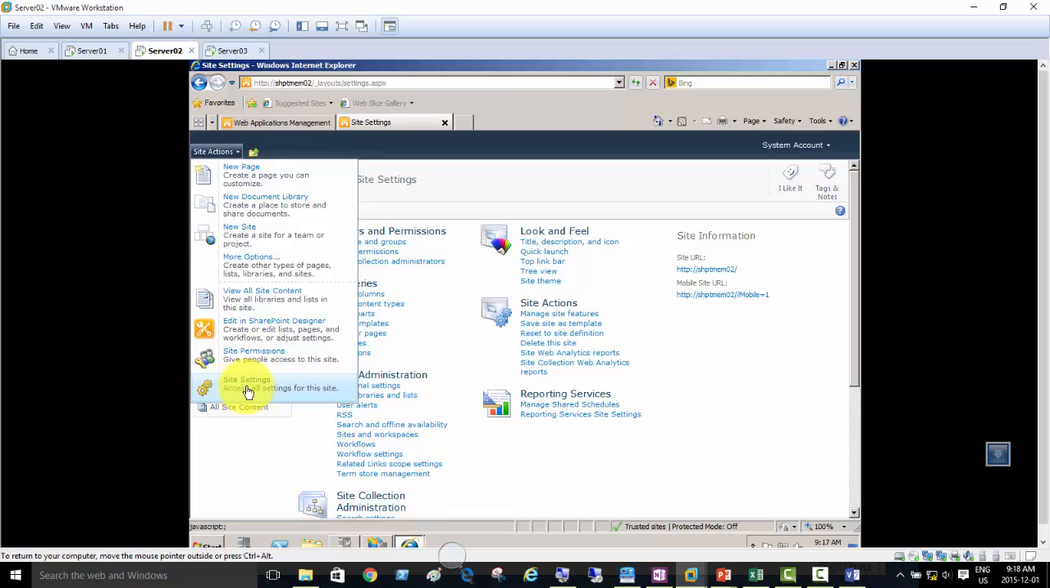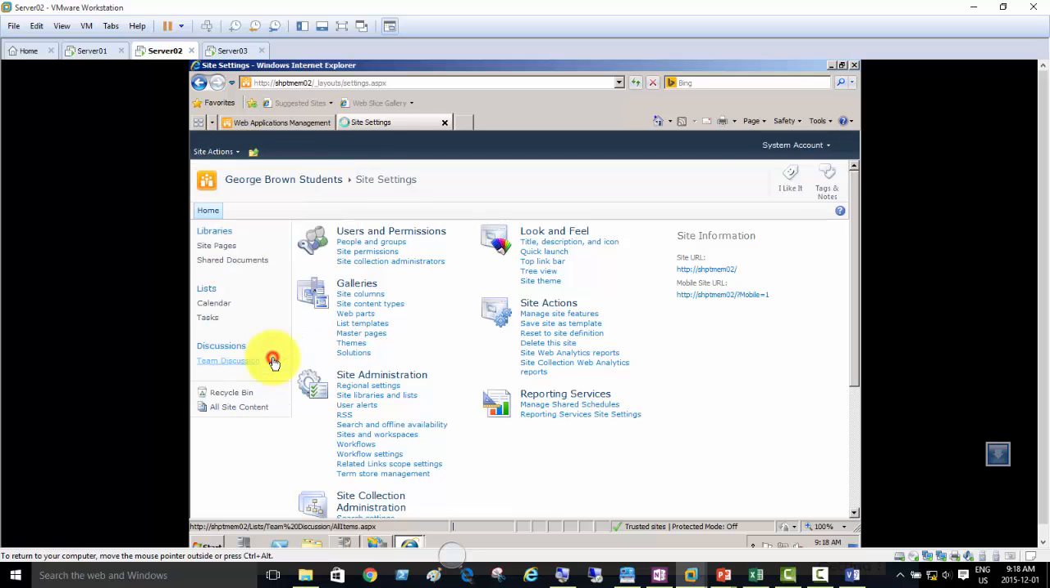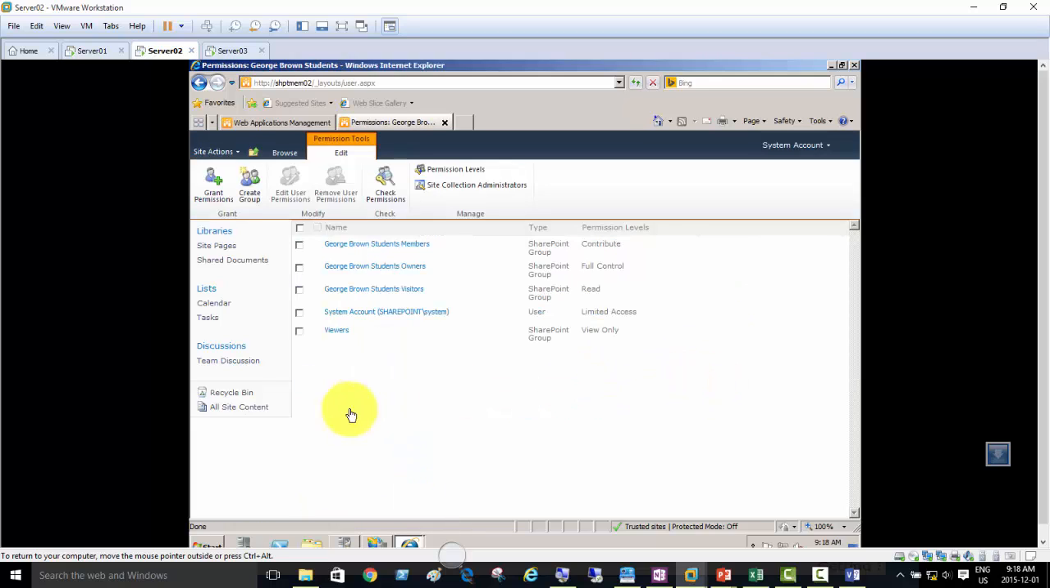Before we were here at Site Settings, this means site-wide we can do all kinds of settings because we have all the privileges to do anything we want. But I'm going to now go for Site Permissions here. On the left side, when you drop down to Site Actions, there's Site Permissions. The Site Permissions is all about, of course, permissions to the site. So there is that system account with which we are logged in right now.